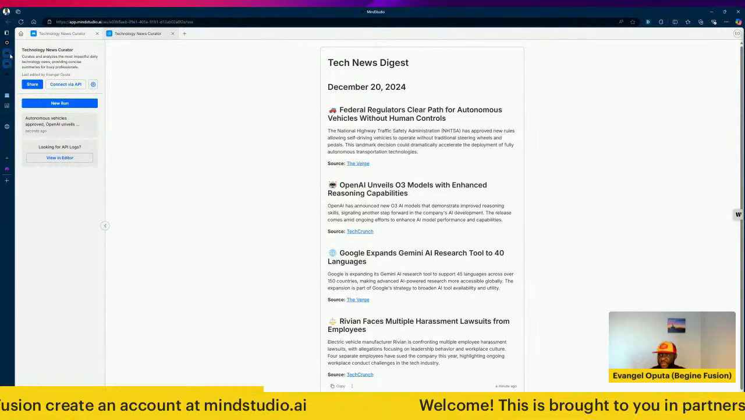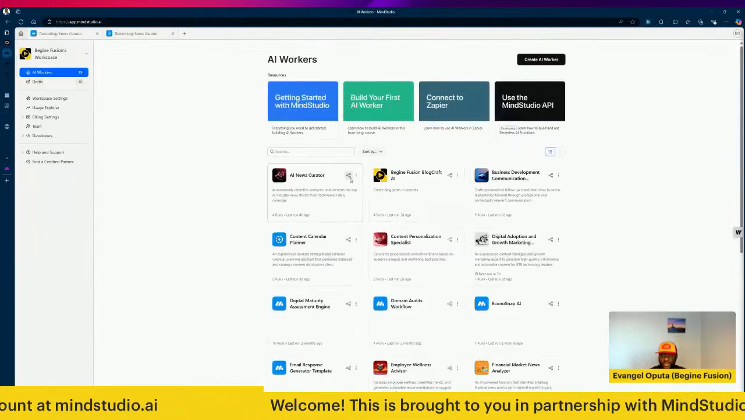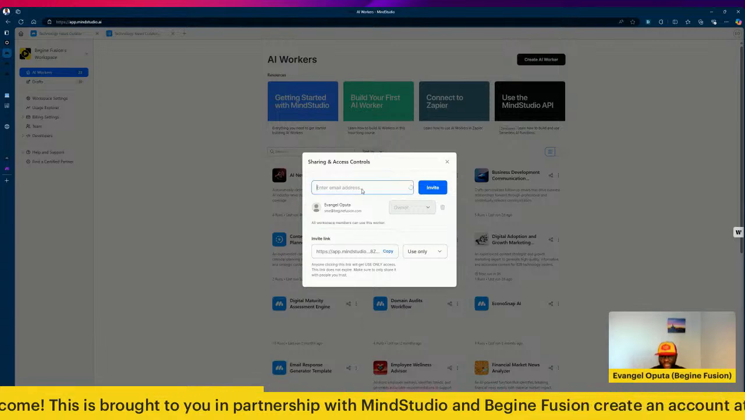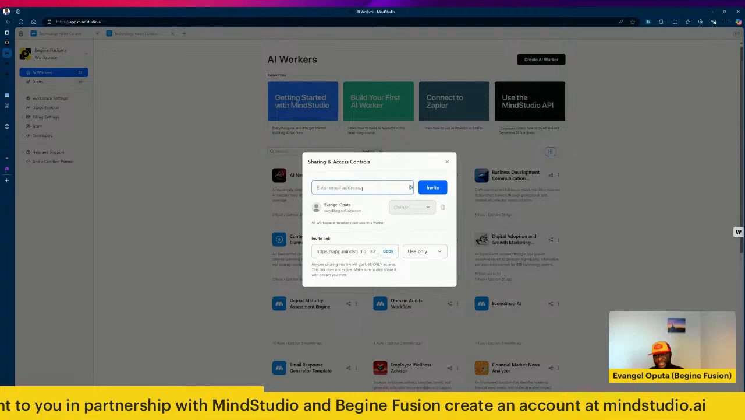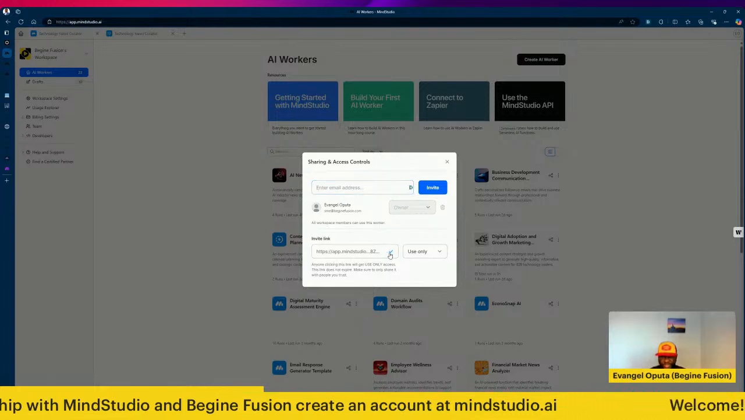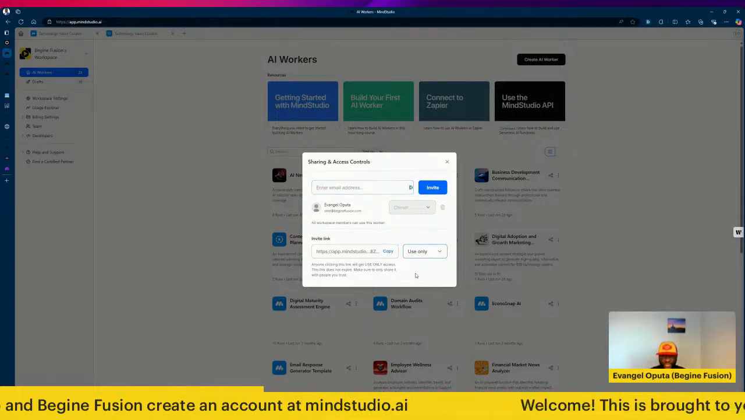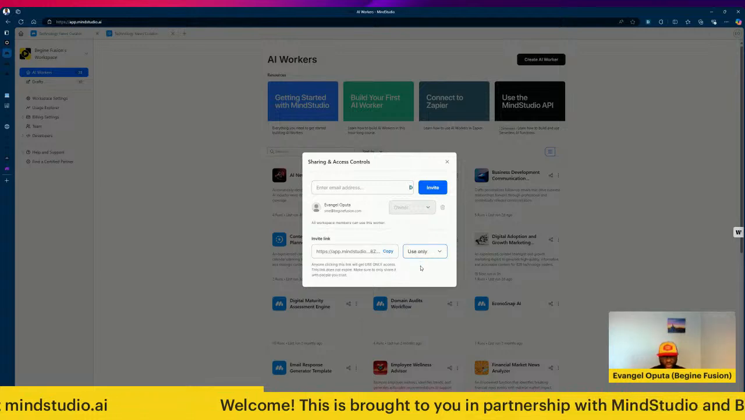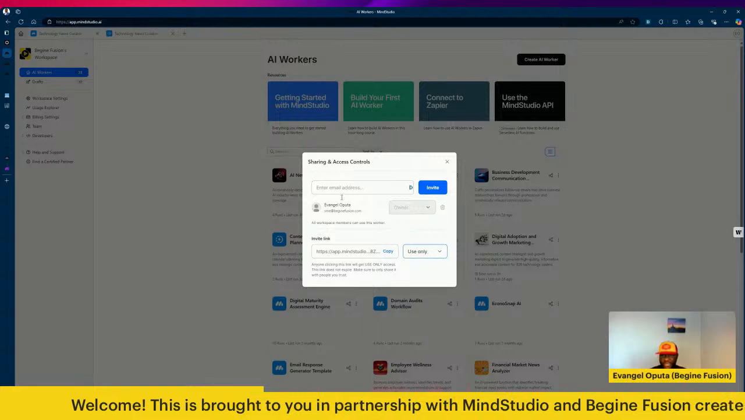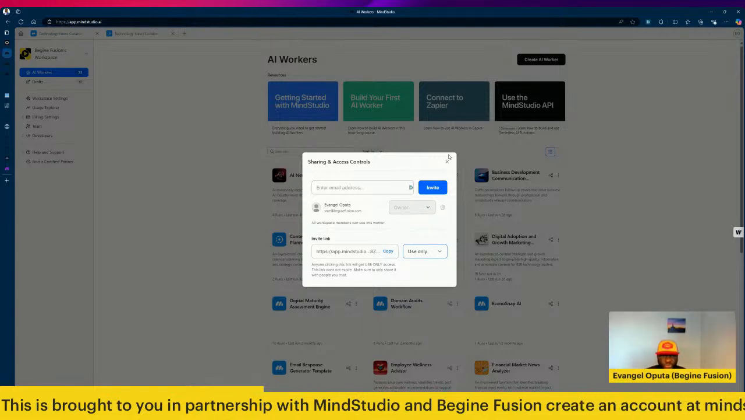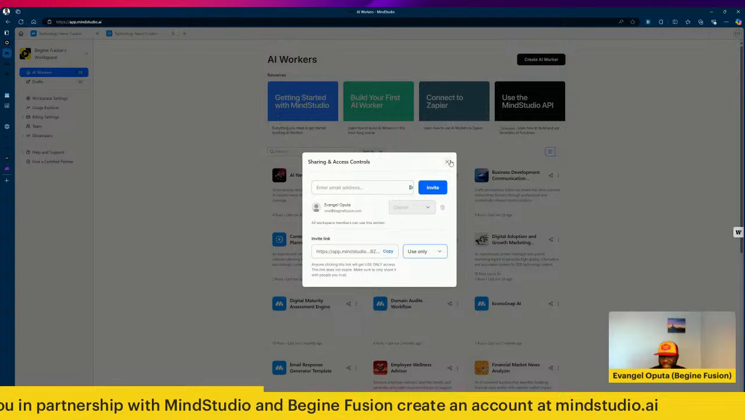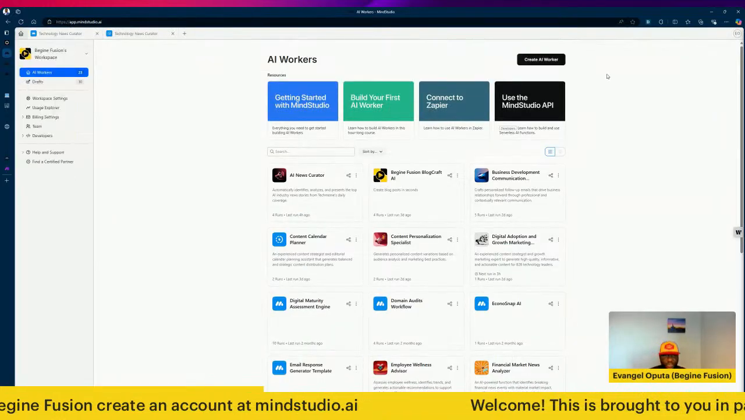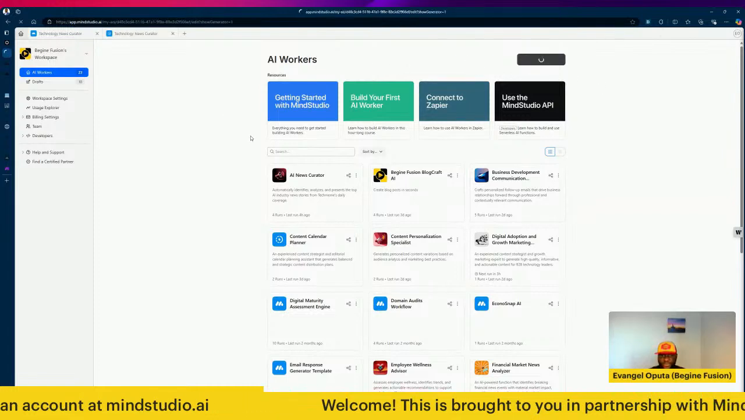If you want to share it with people within your organization, you come here and select it, and you choose either to send an email to invite them, or you copy the link, and you can restrict access to how they use it. Either you give them edit access or you give them use only access. So this is how you invite your team to use Mind Studio within your organization. All right, let's do another one.